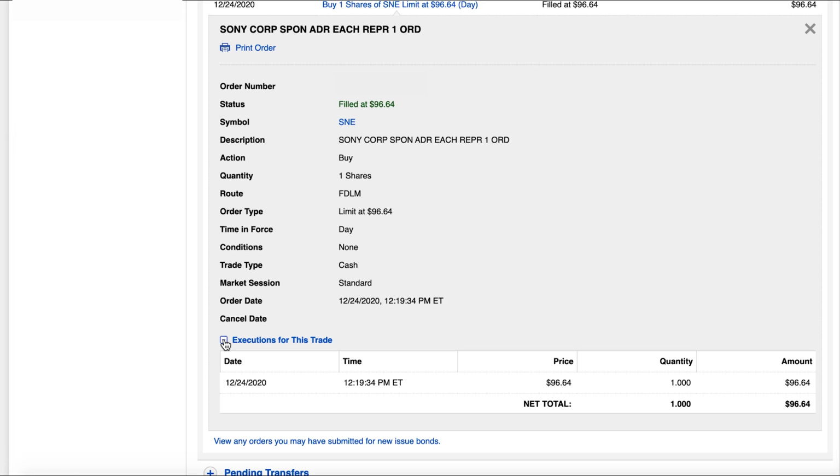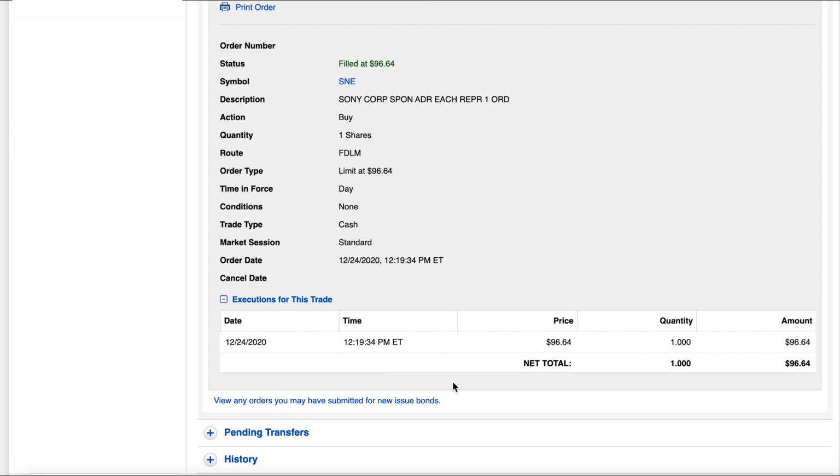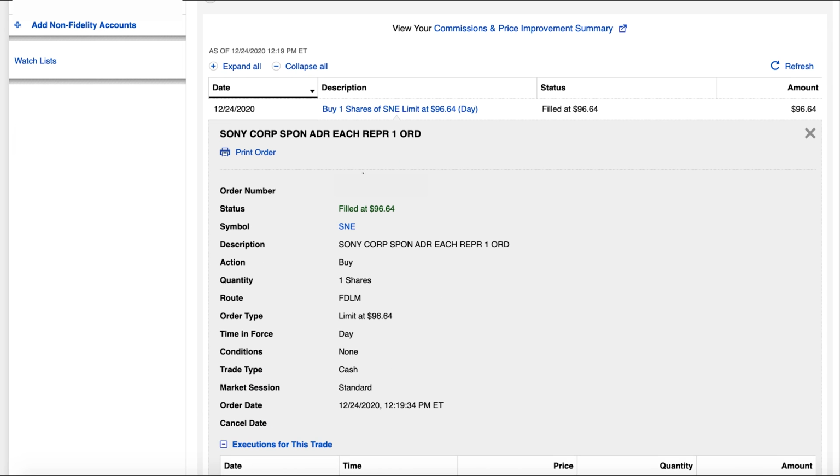So if the order executed in several different trades, so maybe it bought some at $96.64 and it bought a little bit more at $96.63 or something, that breakdown would be underneath that bottom tab.